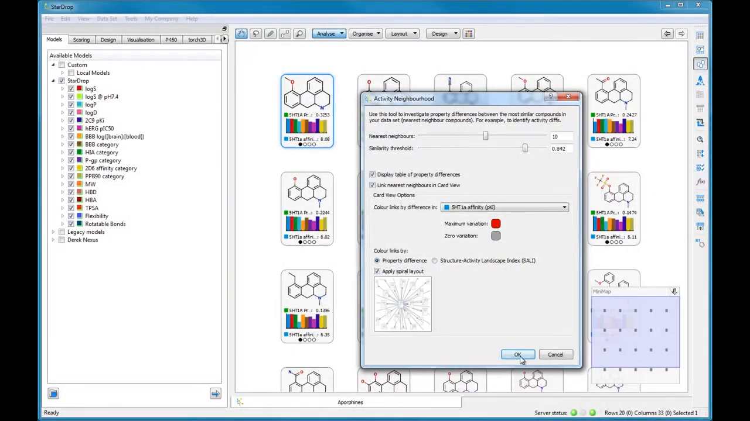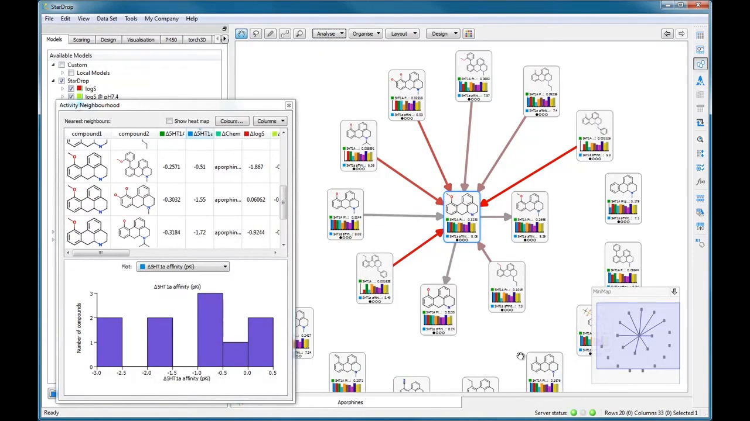Clicking OK will run the analysis and display the results. In card view, the cards will be displayed as a spiral, with the reference compound in the center and other cards arranged in order of decreasing similarity going outwards. The arrows on the links indicate the direction in which the property value, in this case affinity, increases, and the color indicates the size of the increase.